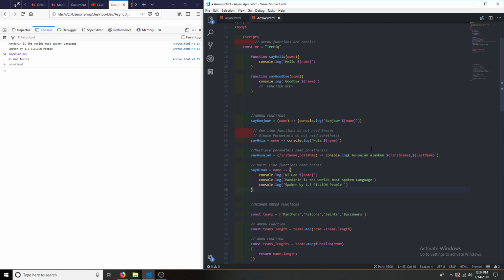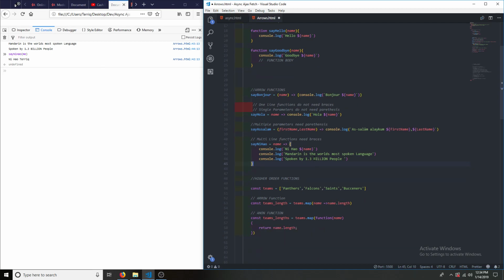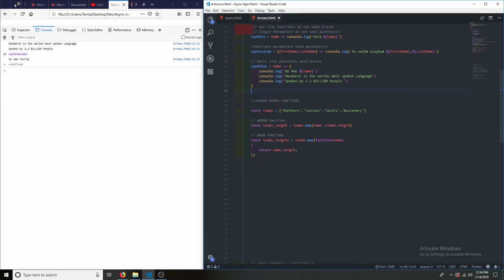So if you want multiple lines, which is going to be the majority of your functions, well, I don't want to say that. A lot of times you do have inline functions, and that's when I use arrow functions. A lot of times if they're multi-line, I just like to use regular old functions. Now let's move on to higher order functions.